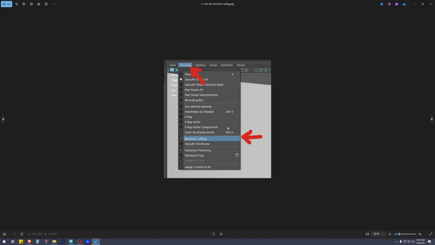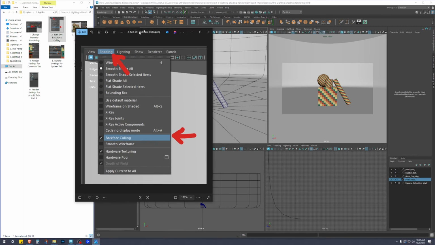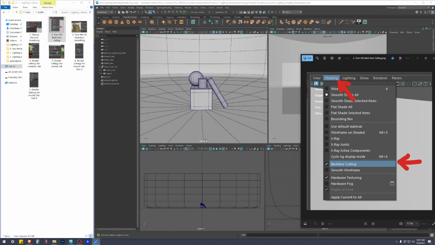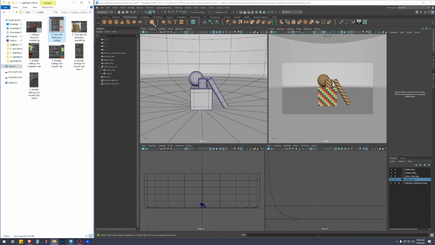Part 2 is in the viewport for your second perspective camera, right? This one right here. Under its shading, you want to go boom, boom, boom, boom. You want to click on back face culling, and I'll explain what in the world that means.